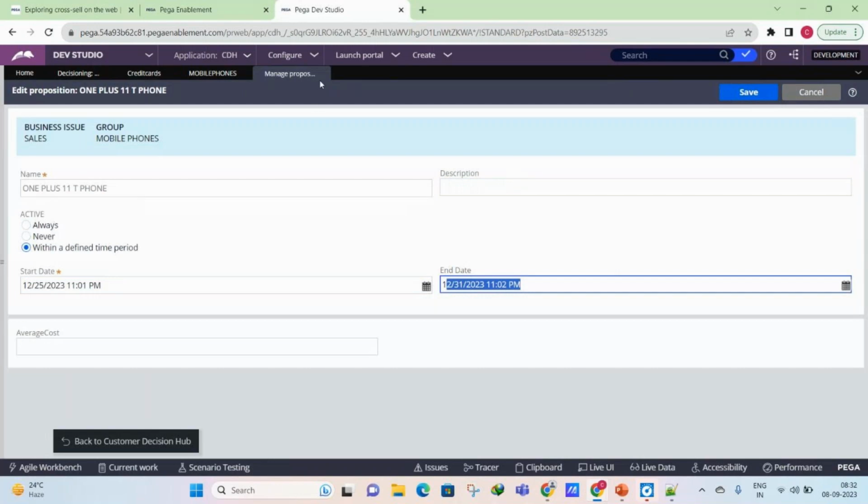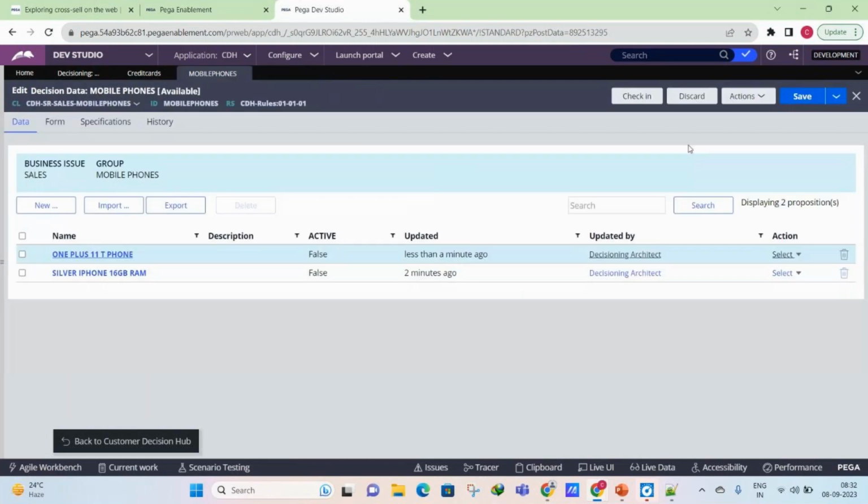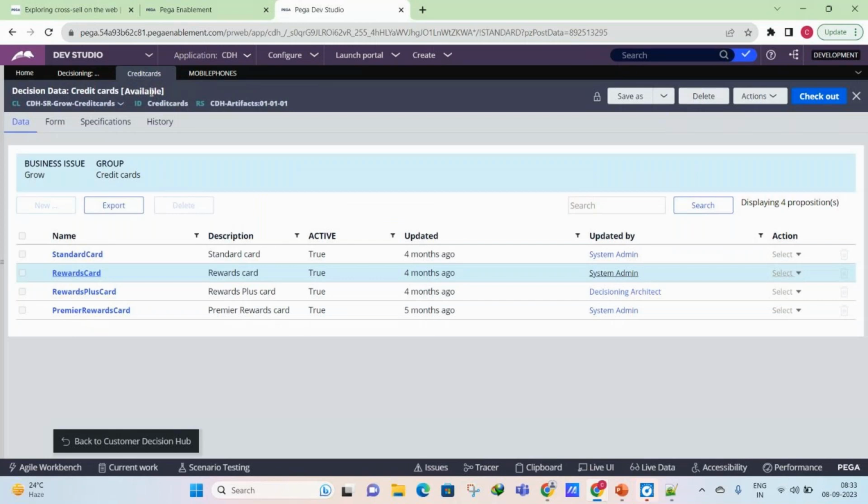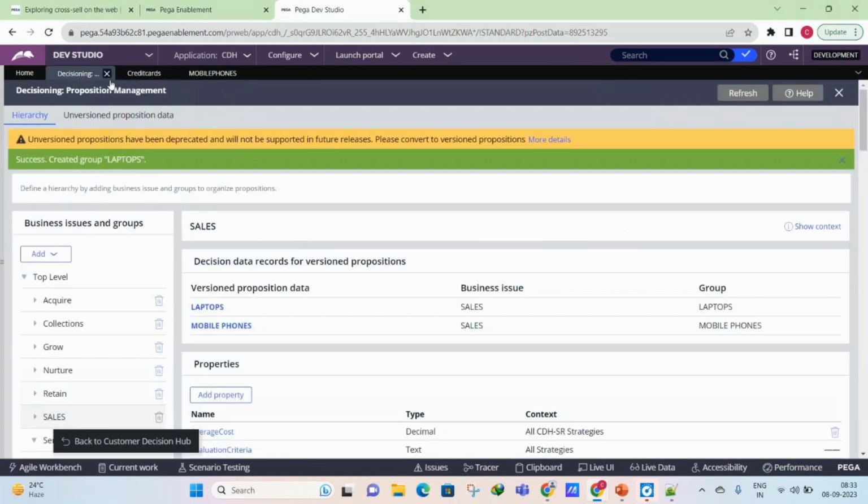So that is how you will be creating the propositions here. Okay, got it or no? This is nothing but the business taxonomy or the business structure. So once you create the application, this is what you will be doing here: creating the application, then adding the propositions in the group.